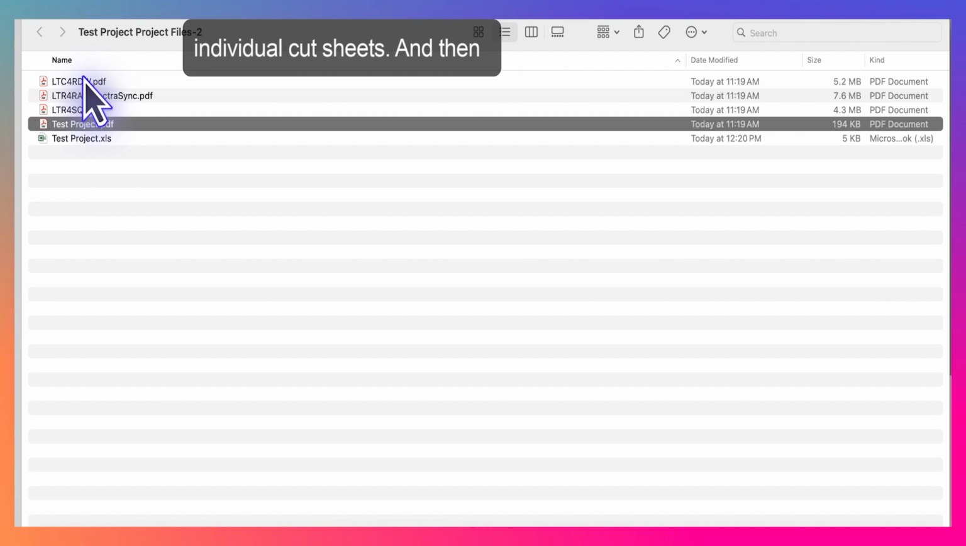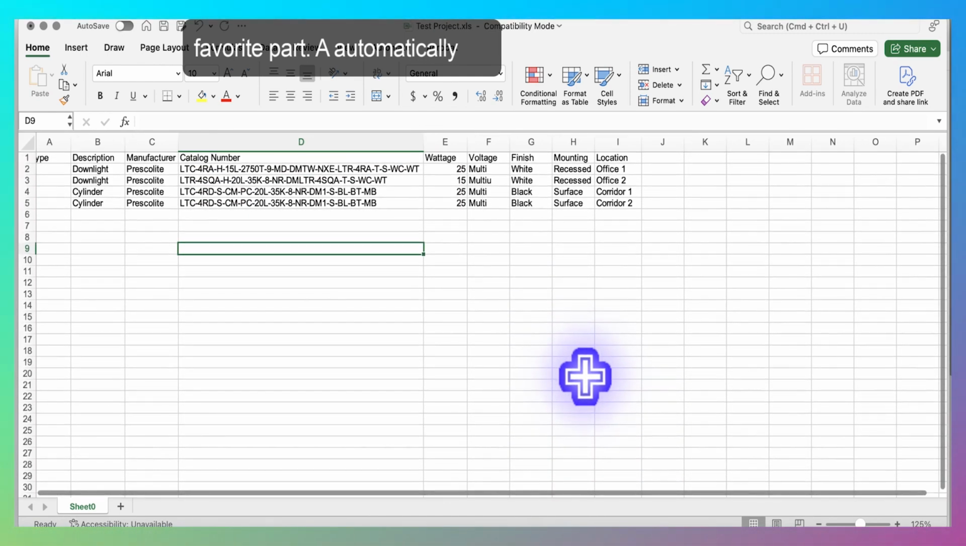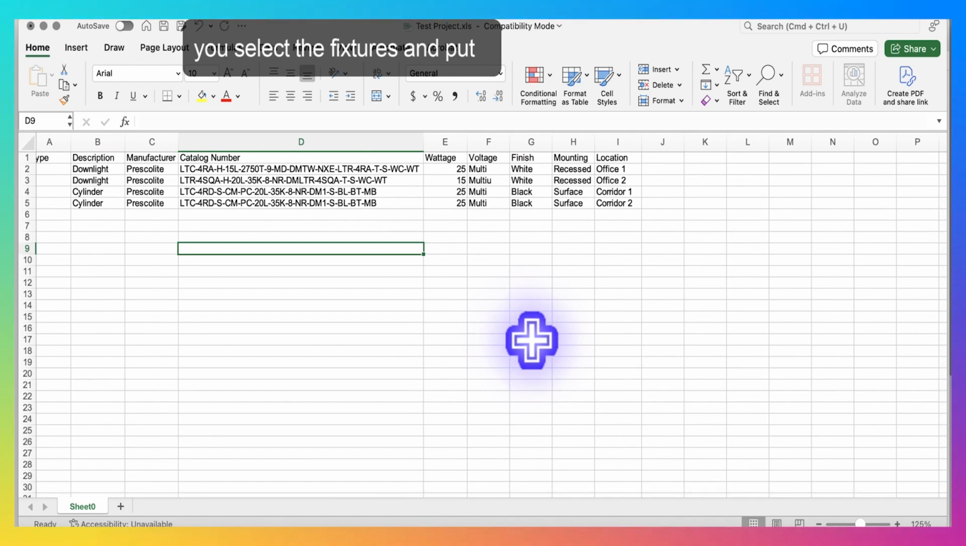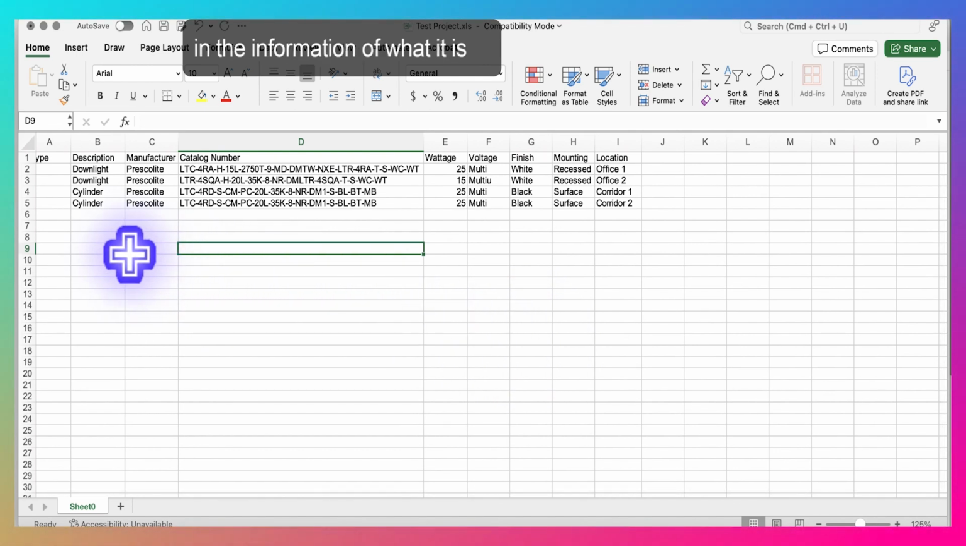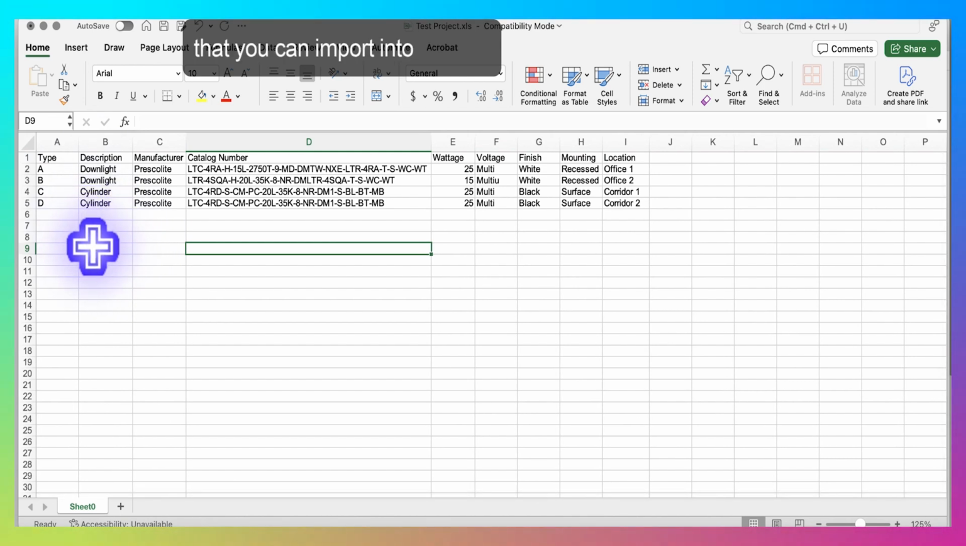You have the individual cut sheets, and then you also have, which is my favorite part, an automatically created spreadsheet. So when you select the fixtures and put in the information, the wattages and things like that that you want, you actually generate an Excel spreadsheet that you can import into AutoCAD or any other design software that you use.